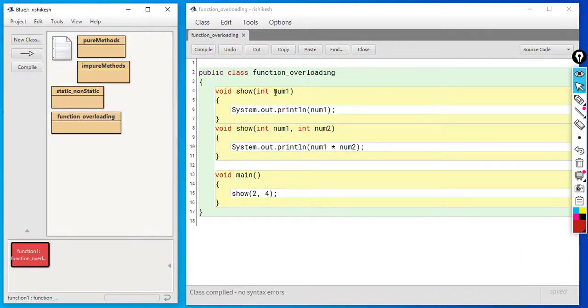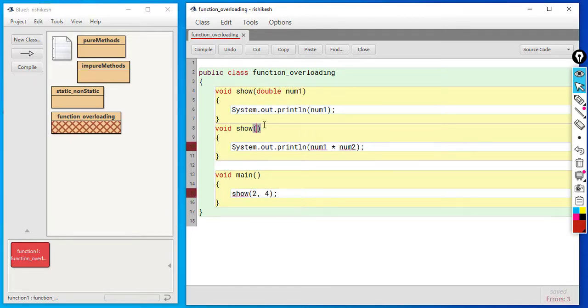Okay, so let's change the parameters of both the show functions again. In the first function, let's choose some different data type. Why shall we be so conscious about using the data types? Okay, let's use a double here, and in the other show function, let's use float.